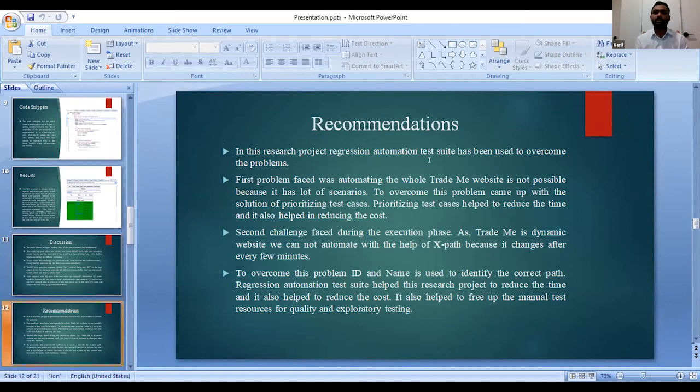Recommendations. In this research project, a regression automation test suite has been used to overcome the problems. The first problem faced was that automating the whole TradeMe website is not possible because it has a lot of scenarios. To overcome this problem, we came up with the solution of prioritizing test cases. Prioritizing test cases helps to reduce the time and it also helps to reduce the cost as well.